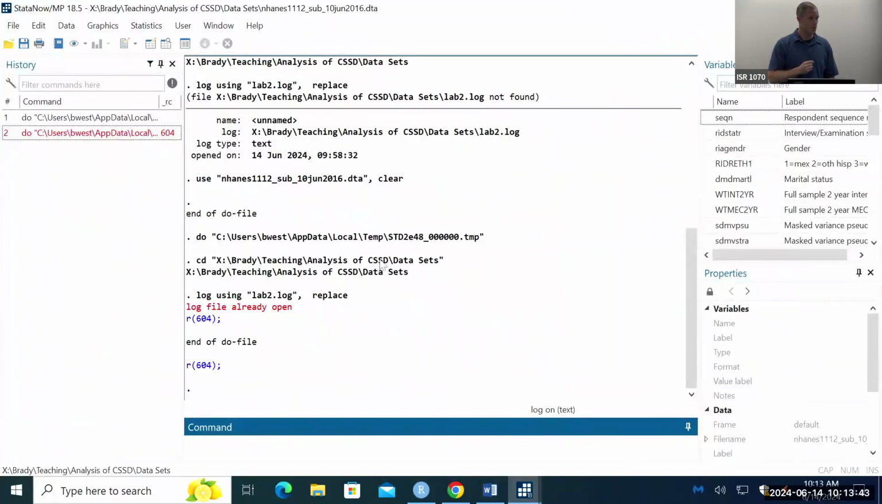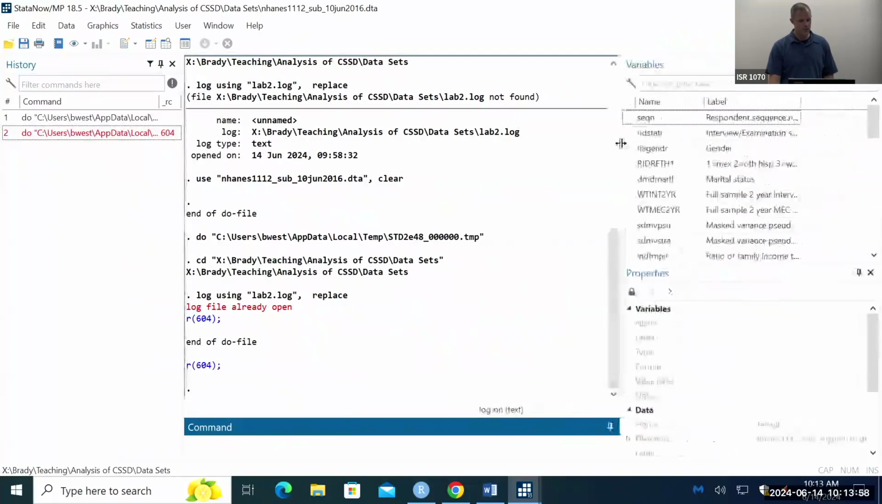My log file was already open to begin with. All right, everybody with me so far? Any issues or questions? I want to make sure everybody has the data file open. I can tell I have the data file open in Stata because I see the variables window populated. That shows me that whatever variable I want to work with in that data file, I now have access to all those variables. So is everybody with me? Got the file open? Any issues?